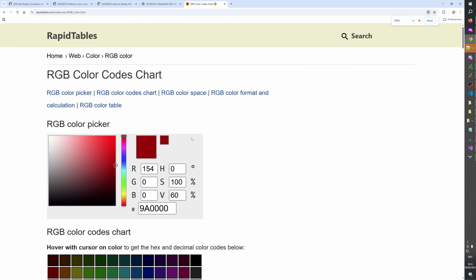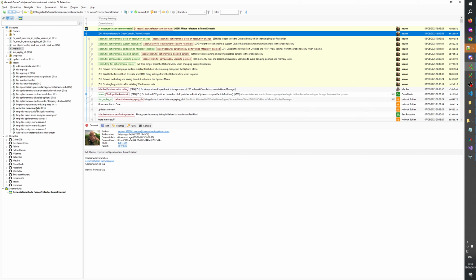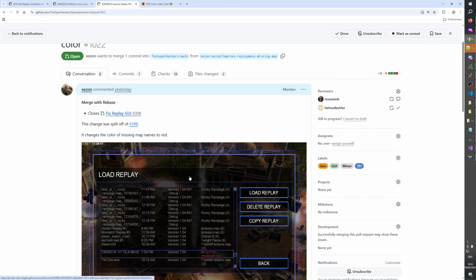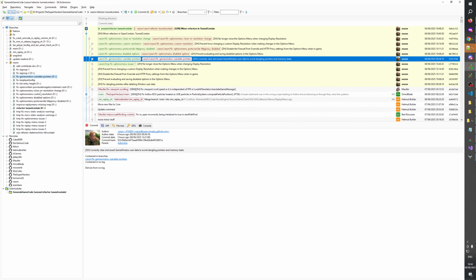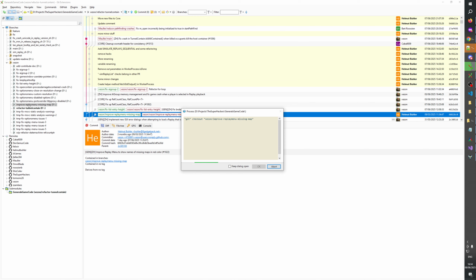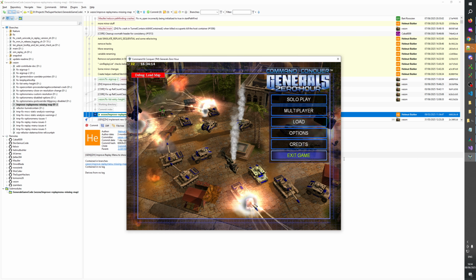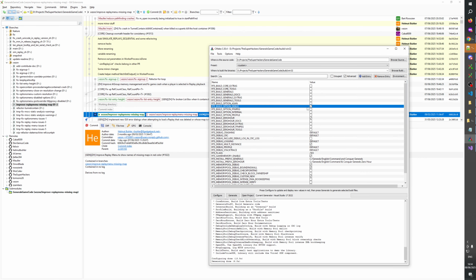Let's make this larger. Okay, let me get to that change. What is it? Replay menu, missing map. Okay. Good. Let's remove debug.